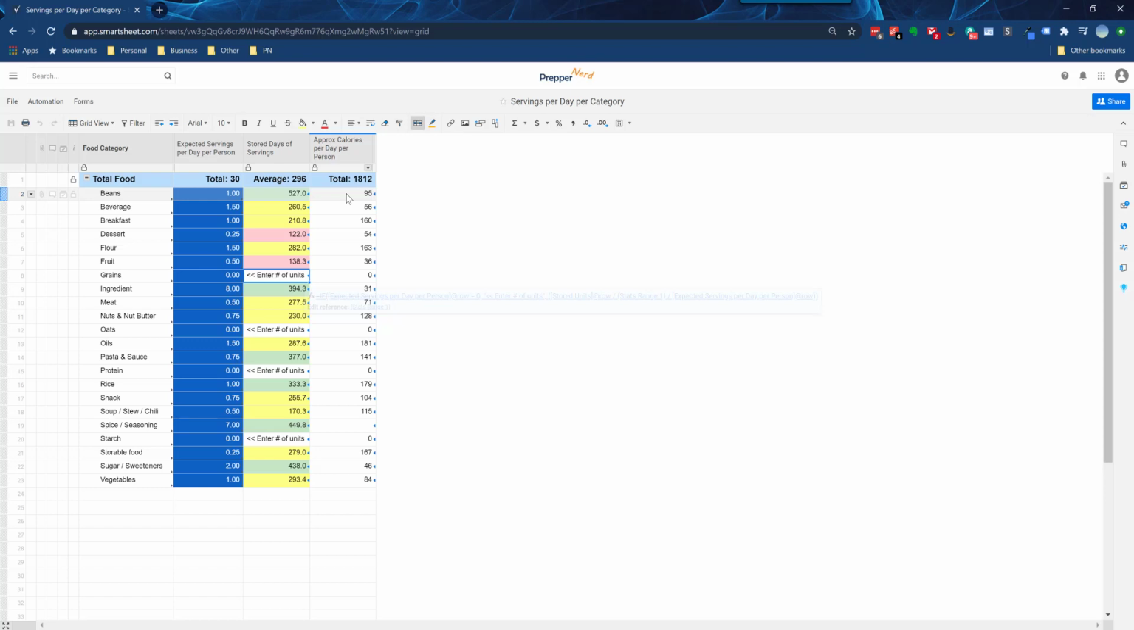And this last column is basically taking the average number of calories per serving for that category, and it's determining, based on the number of servings per day that you're planning to eat, how many calories from that category you'll get per day per person. So, this one serving of beans will provide 95 calories worth of energy for us. And you get the total at the top. So 1,812 calories per day per person on average is fairly reasonable when you take into consideration myself and my wife and my daughters. So this is a really important sheet.